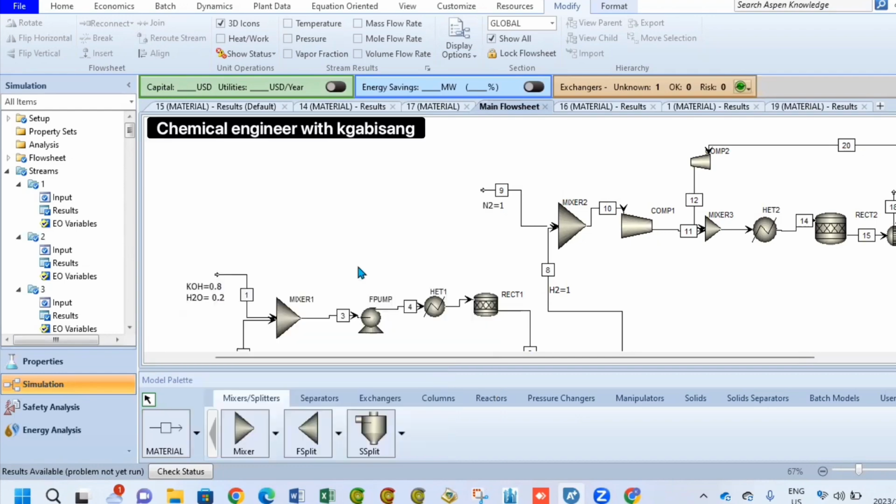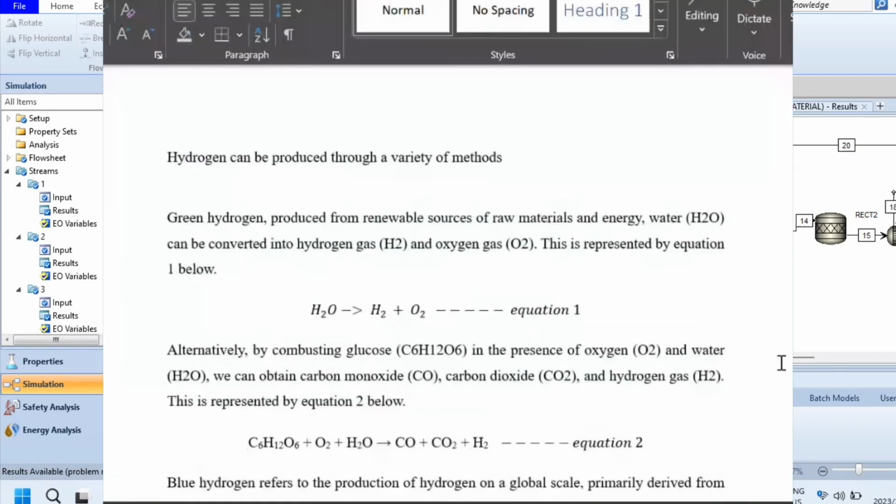As you can see on my screen, we have a simulation here, which is basically the production of ammonia from hydrogen by mixing it with nitrogen, and our hydrogen is super green as it is produced from water. I always feel like it's important to mention that there are various ways, there's multiple ways to make and produce hydrogen.